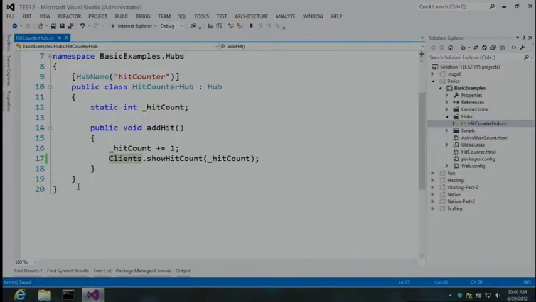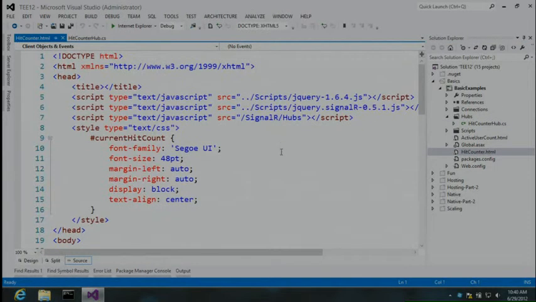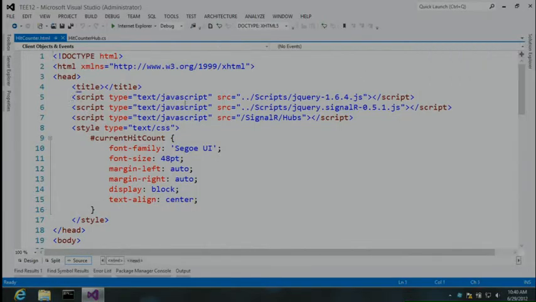Now when you say clients.method, that looks a little weird. How am I going to run that method on the client? How's that going to work? I'll show you that real quick. Hit counter hub. And what I'm going to do is shrink this window so we can see all this stuff. You'll see that I have 3 JavaScript files that I import.